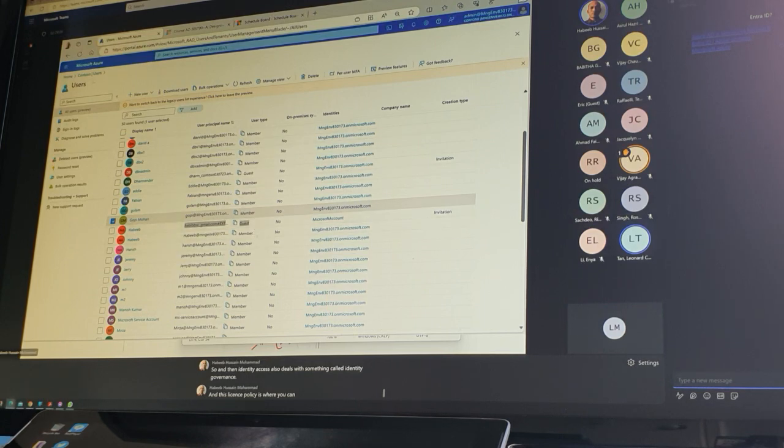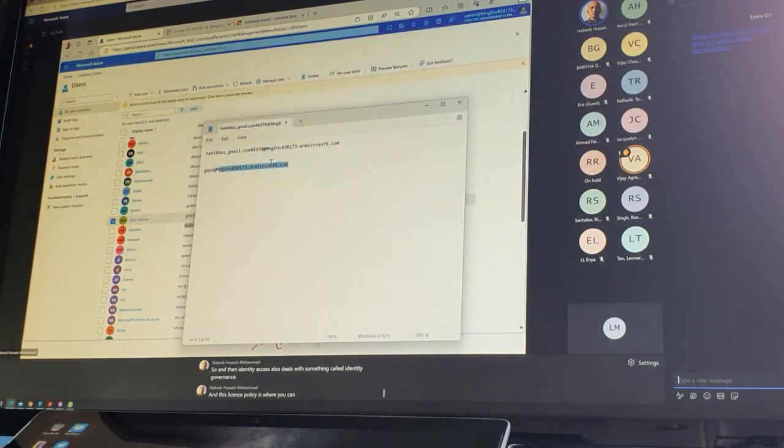Whenever you see guest, guest means an external user. Member means a local account. So just give me a thumbs up if you understood the difference between create and invite when we select the invite option. Thanks for the thumbs up.